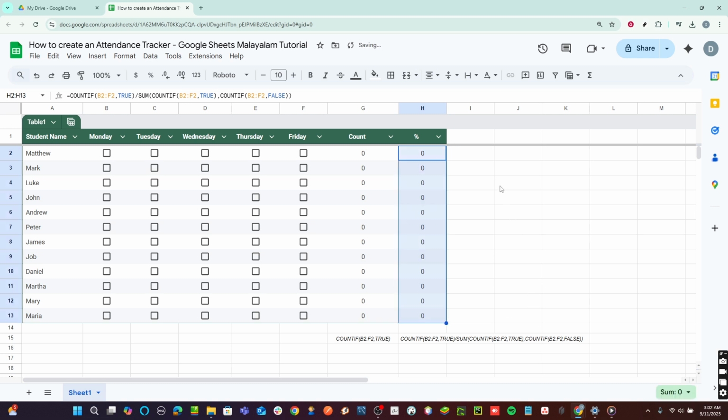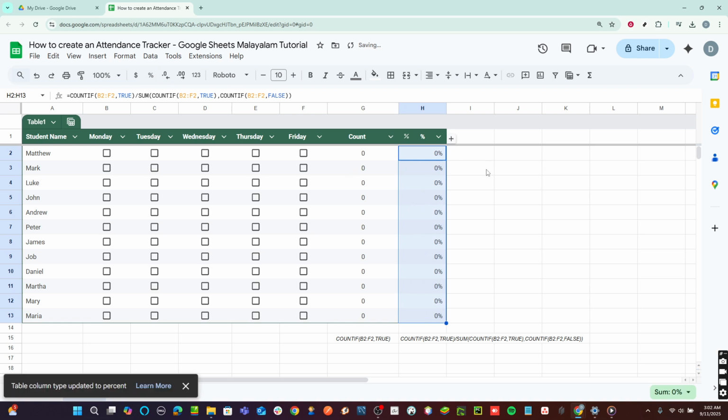Finally, let's make this tracker interactive. Start clicking the checkboxes to mark attendance for each day. Watch as those numbers update automatically, reflecting real-time changes and giving you instant feedback on attendance rates.